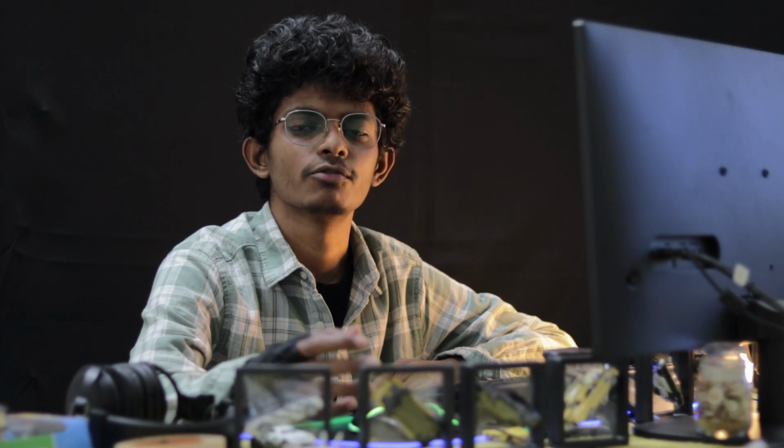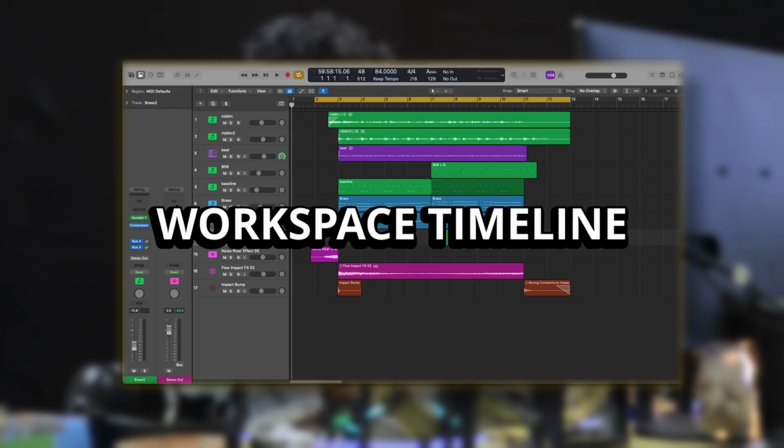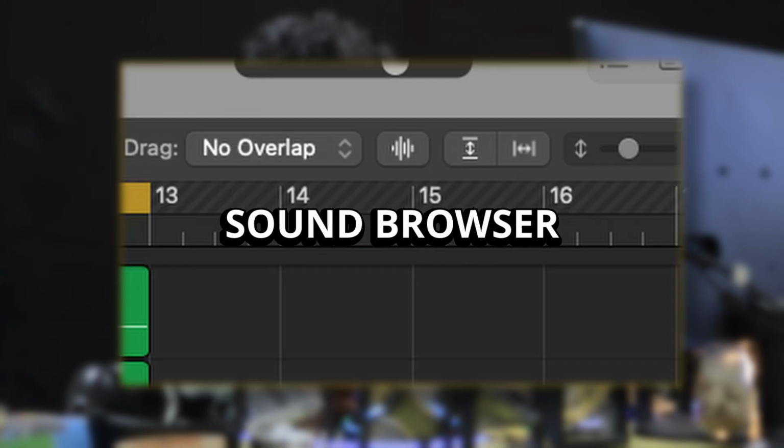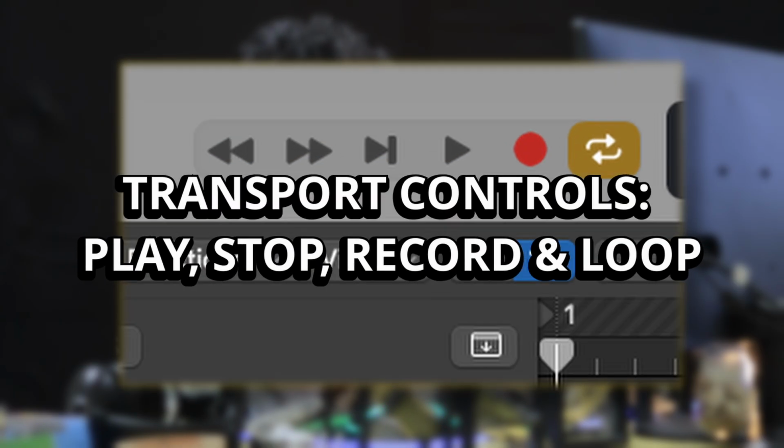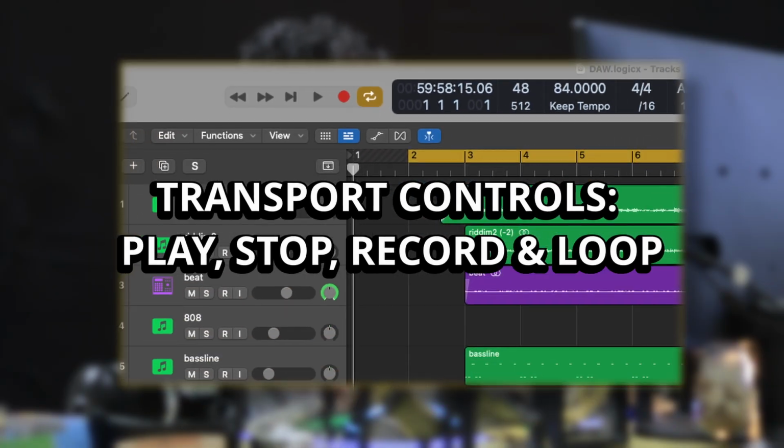As you can see, it's a full studio on your screen. No matter which DAW you use, it all has the same basic tools: a timeline for tracks, a sound browser, a mixer where you can add volume and process effects, and transport controls: play, stop, record. Once you learn one DAW, switching between DAWs becomes easy.